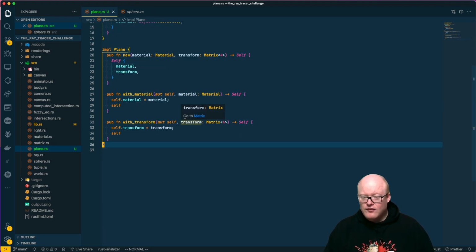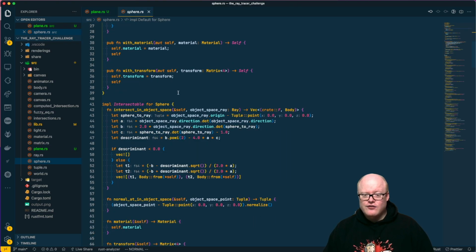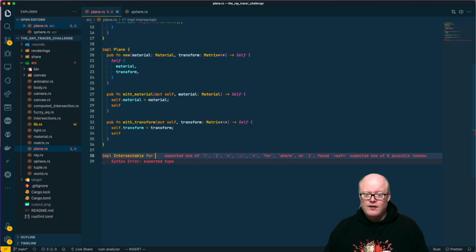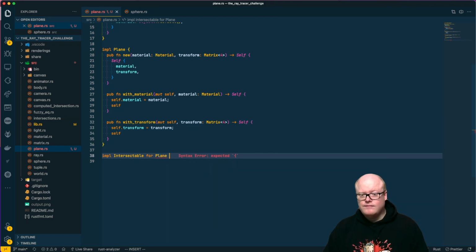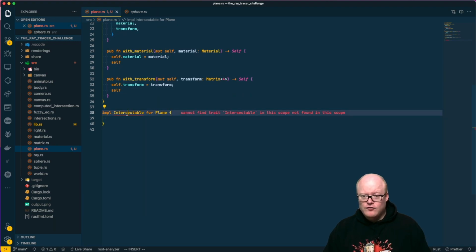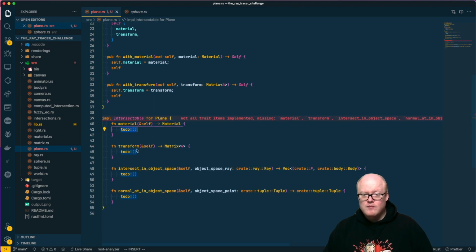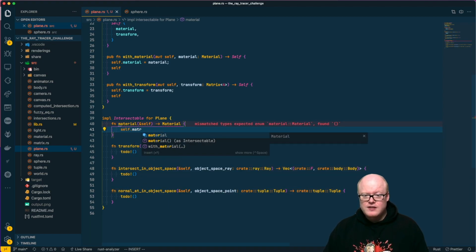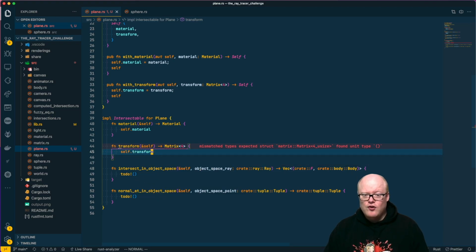So now we have the basics of our plane, but the real interesting stuff now happens with the implementation of intersectable. So let's implement intersectable for plane. And of course we need to import this. And now we need to implement all the missing members, which for one is the material function, which is easy to implement. Material there, and the transform function, which is quite easy to implement as well. Self transform, there we go.